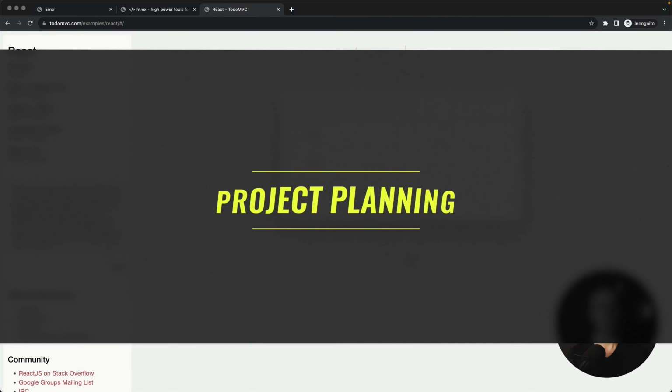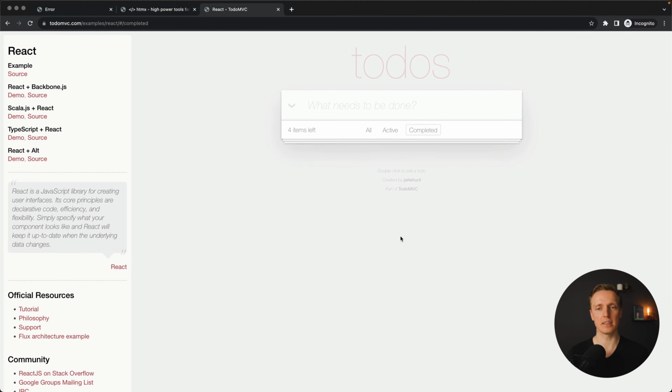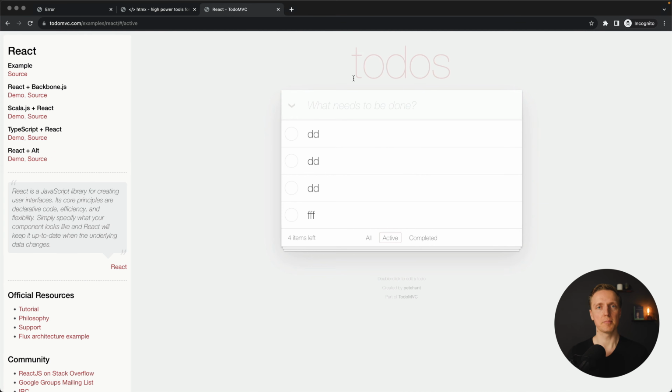And the goal of this video is to build a to-do MVC project, which actually means this is the list of to-dos that we can add, we can select them, and we can filter them in different lists. And we can build this stuff completely without a front-end framework, just with HTMX.